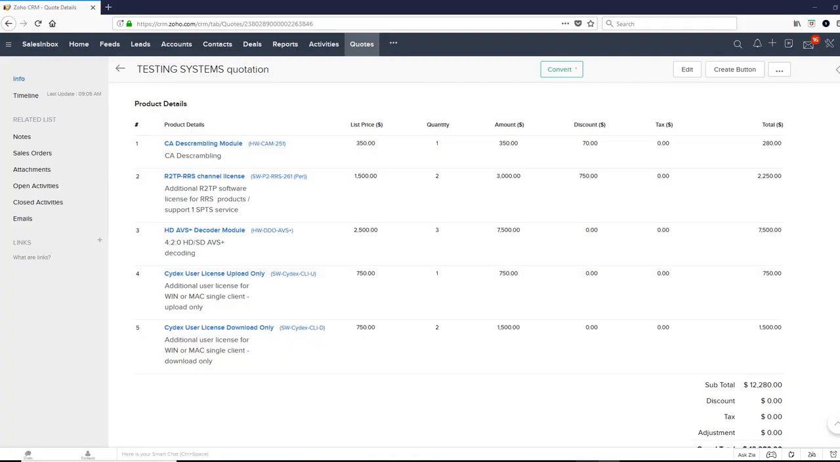Hi there, we just want to share with you some code we've written recently to help a customer categorize their quotations. So we're in Zoho CRM with a quote, and we've got five products on the quote, and they wanted to know what the total was per category.